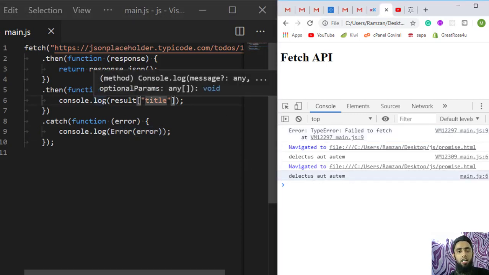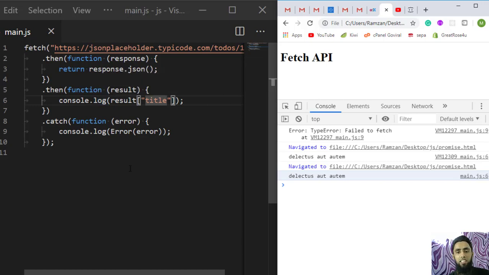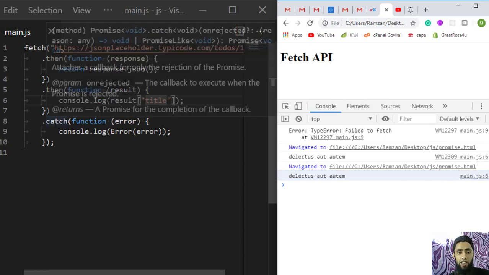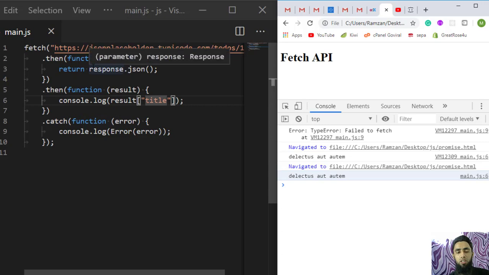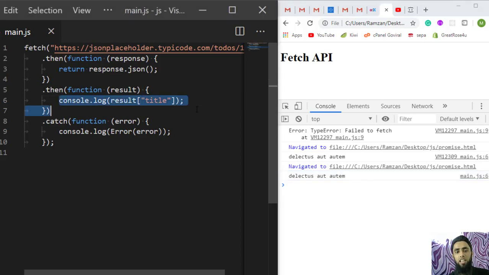And from here we got the clarity on how we can handle the responses which we get from a promise. If the promise gets resolved successfully, then we will get the response inside the then function. And if there is some problem or any error, then that would be caught in the catch function.